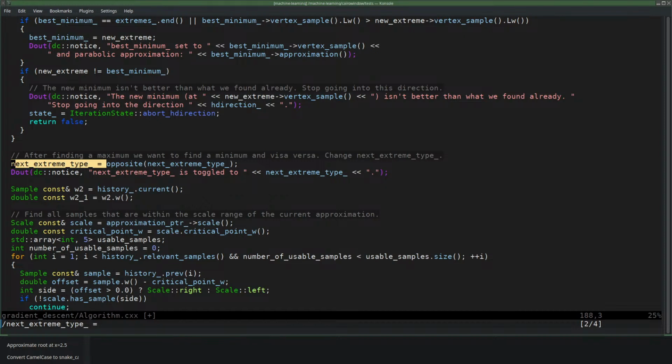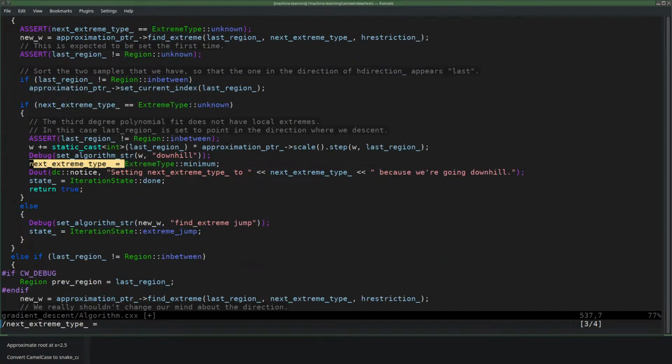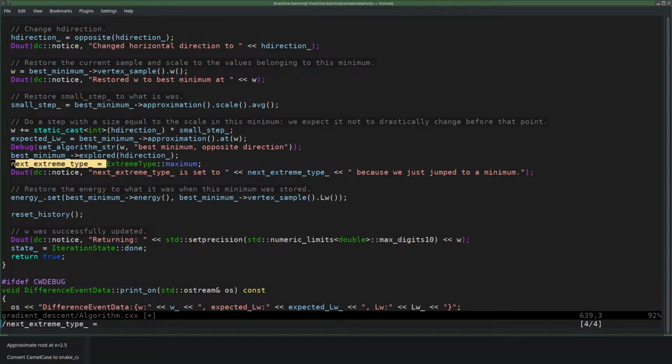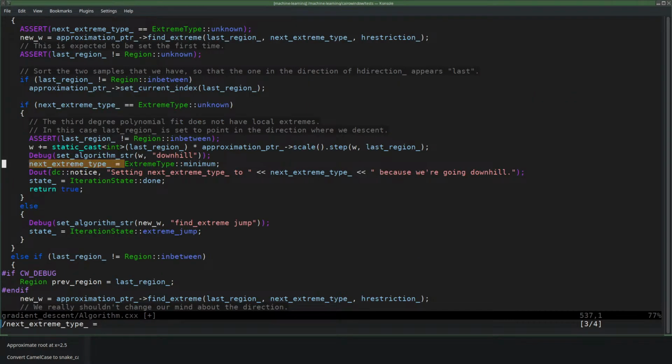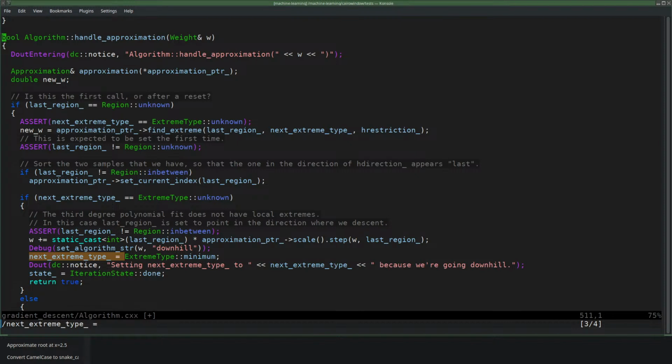So it happens here. And that is a toggle again, so that's not the initial one. I can ignore this one. It's set to minimum, and here it's set to maximum. And those are all the cases. And toggle. Set to minimum happens when or where handle approximation.